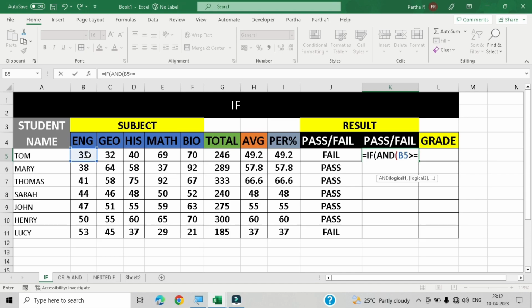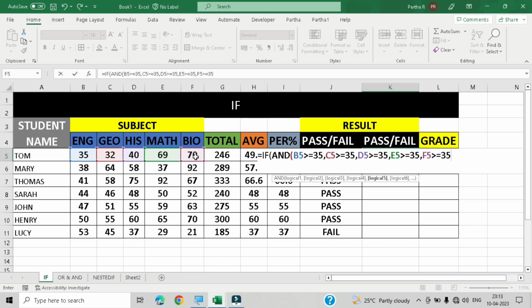If B5 greater than or equal to 35, we'll type 35 here, then comma, then again C5 greater than or equal to 35, then again D5 greater than or equal to 35. I'll do this first here. So E5 greater than or equal to 35, then again F5 greater than or equal to 35. Now we'll close the AND formula here. Now we'll type comma here.